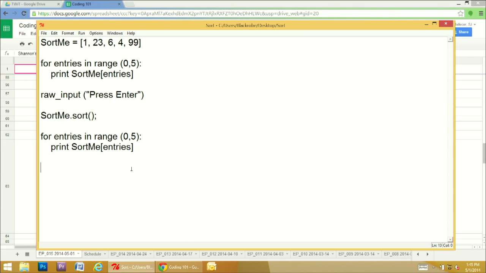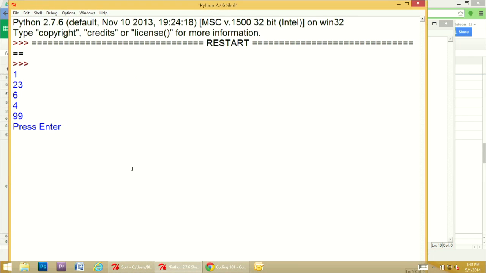So if I run this program, what I get is something that looks like this. So 1, 23, 6, 4, 99. That's what the list was. Now remember, as soon as I hit this enter key, it's going to run the sort on the list. It's going to run it again. And now it puts it in order. That's cool. 1, 4, 6, 23, 99.